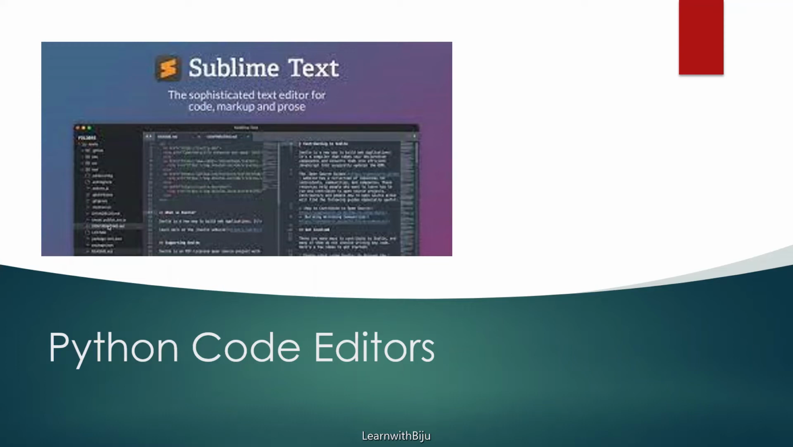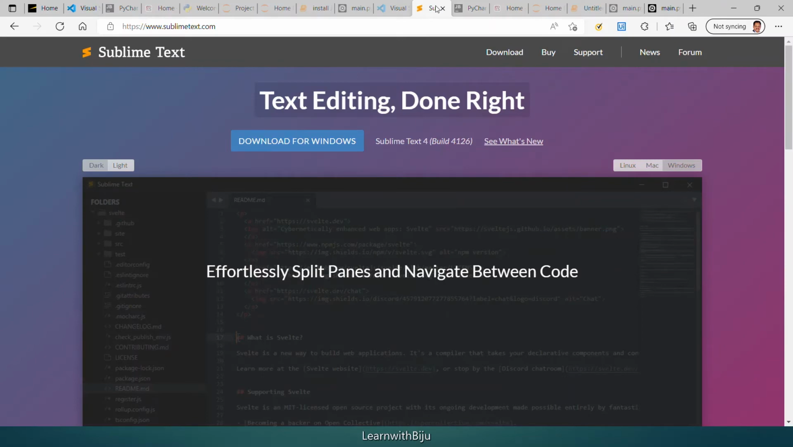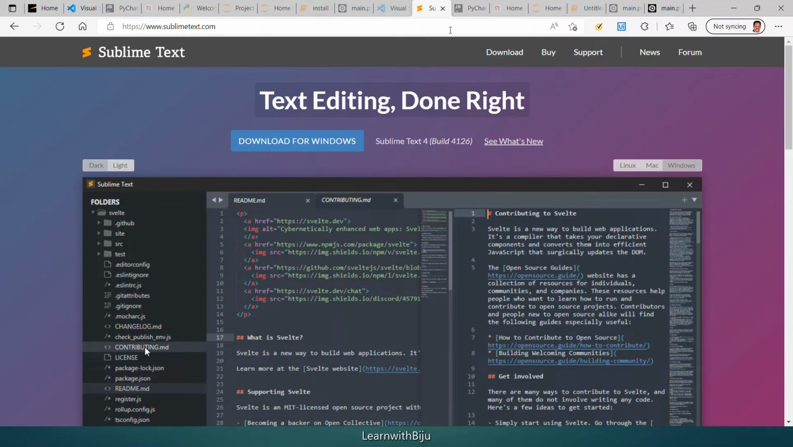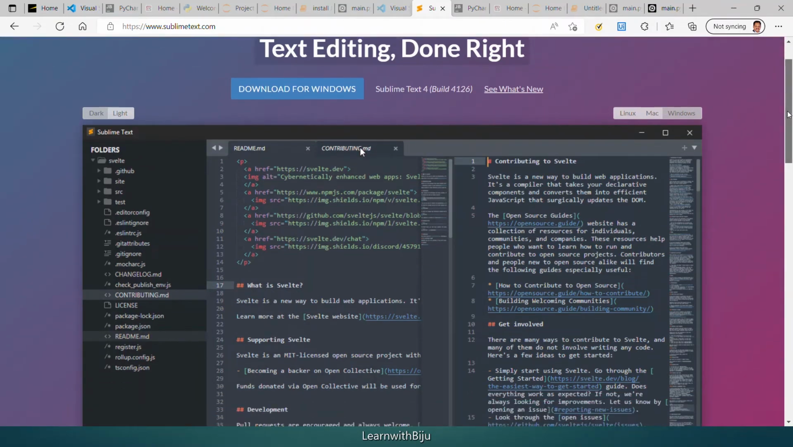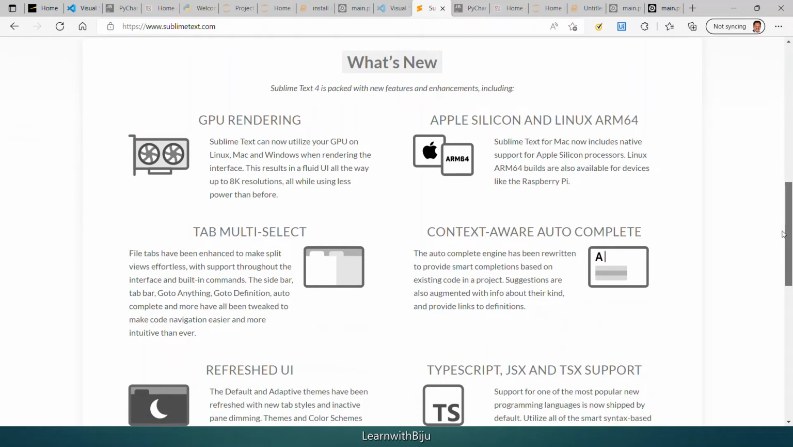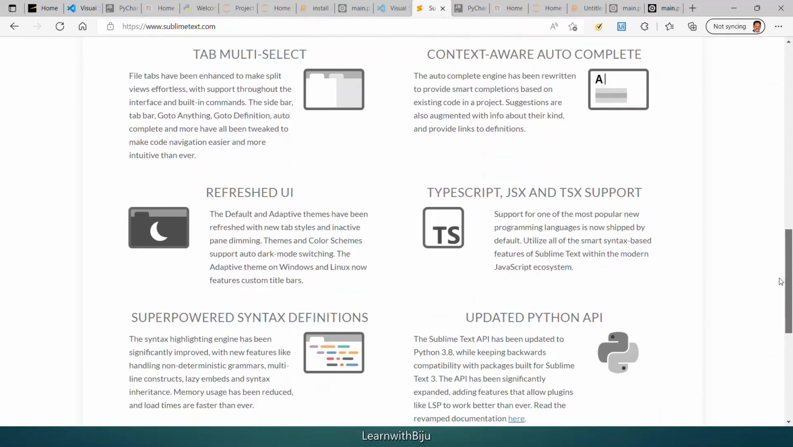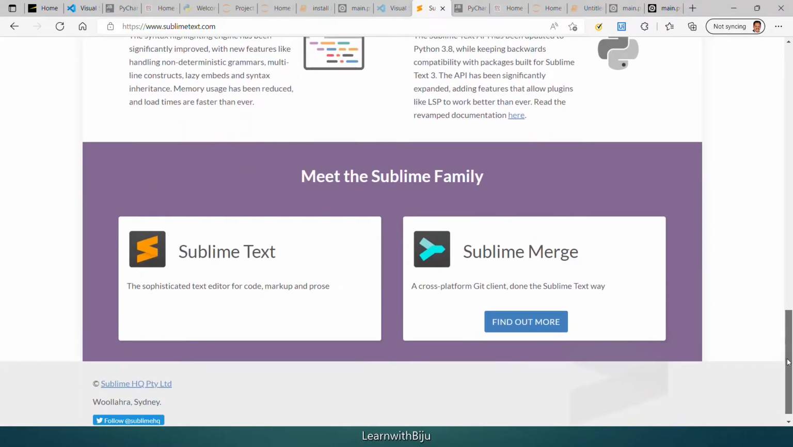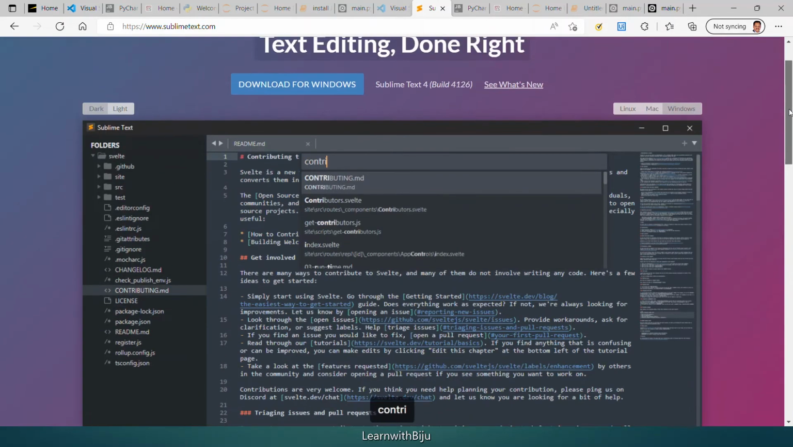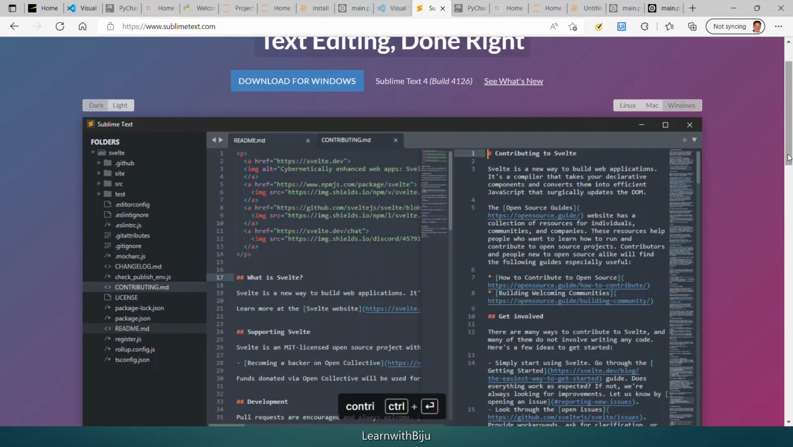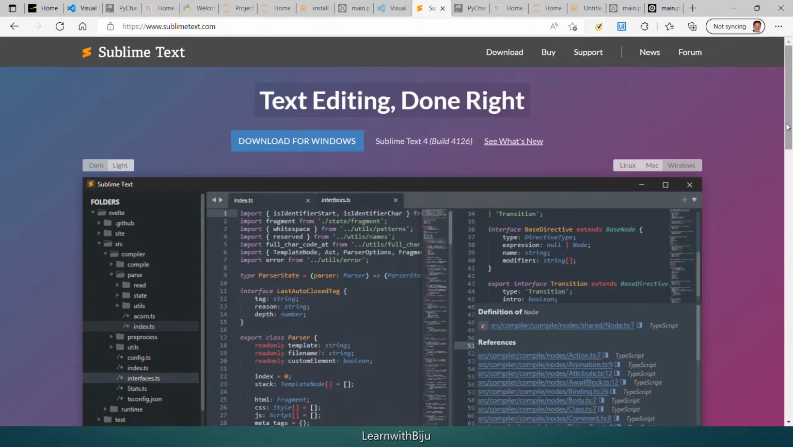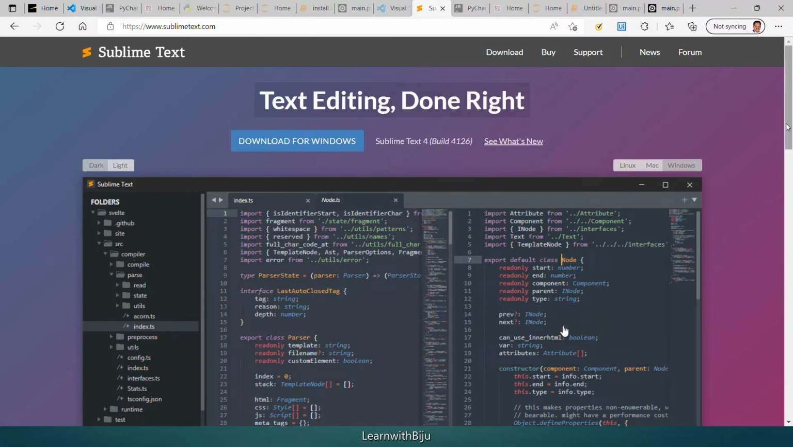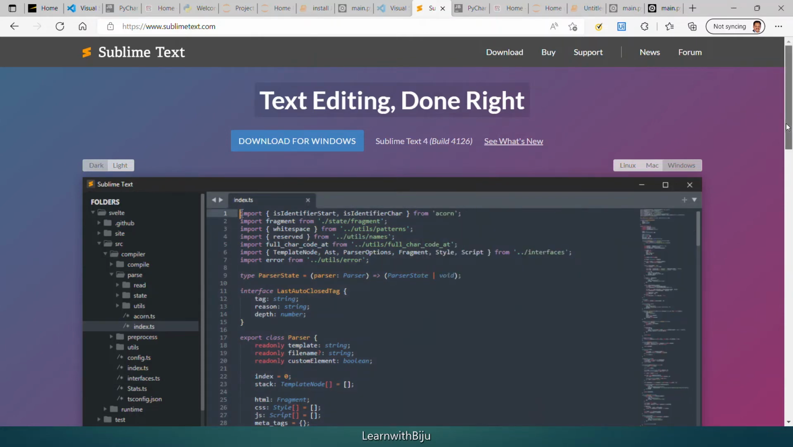Let's go to the Sublime Text website. To know more about and download Sublime Text, let's go to sublimetext.com. Okay, you can download Sublime Text and you can learn various features of Sublime Text here in this website. Okay, so now you have seen Visual Studio Code and Sublime Text under the category of code editors. Okay, let's move on.